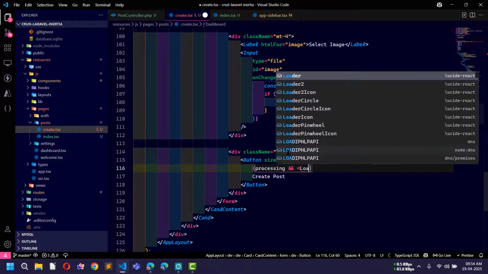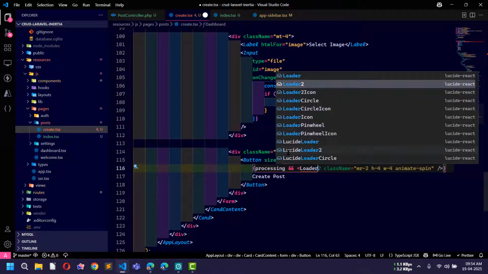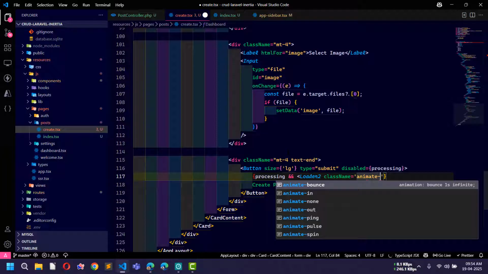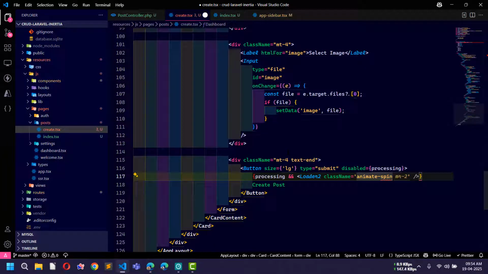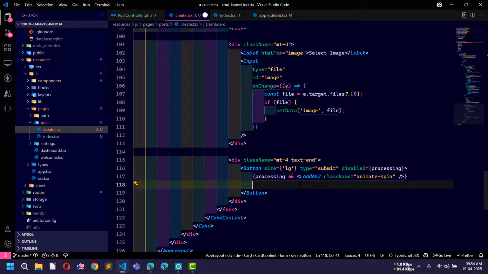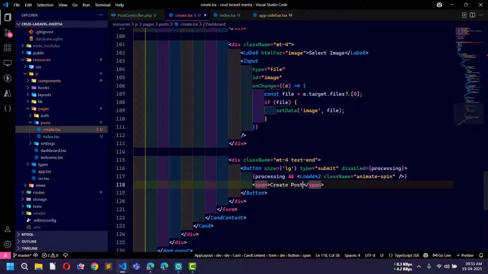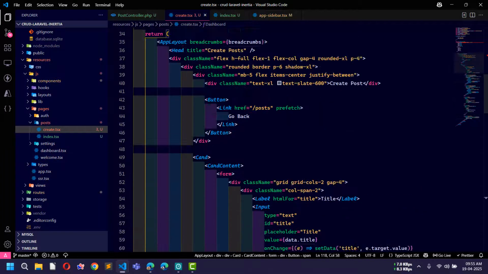So here I will use Loader2 from Lucide React, and in className I will use animate-spin, and I close this one. So this will be only visible while processing. Okay, and we will keep it inside this span tag. Now if I come here and click on create post, then nothing happens because we are not submitting the form data to the store route.